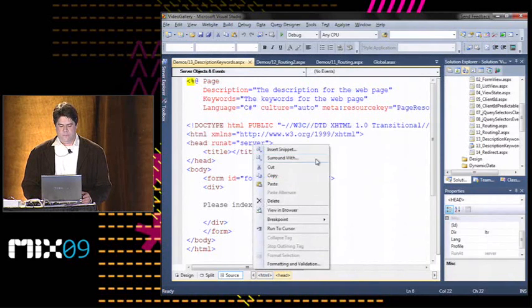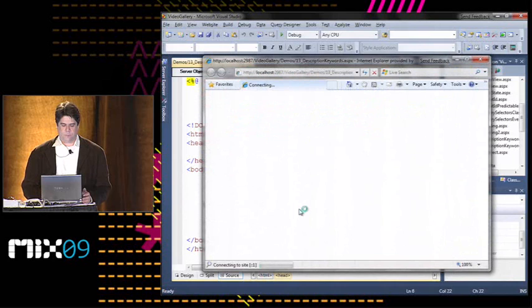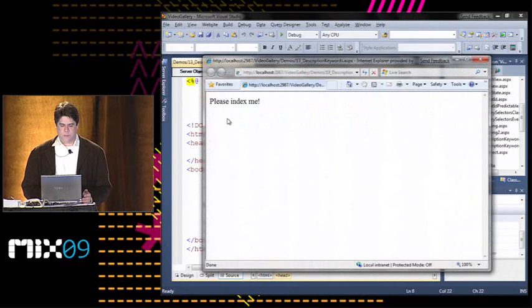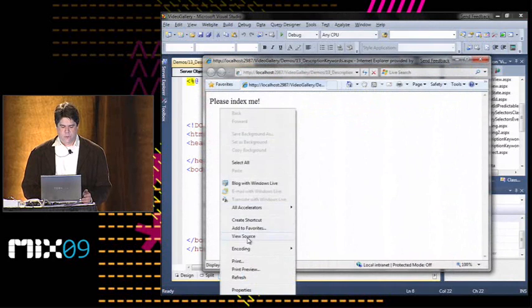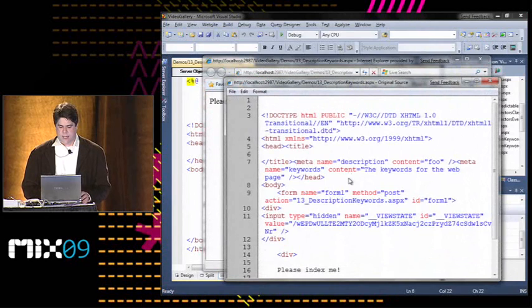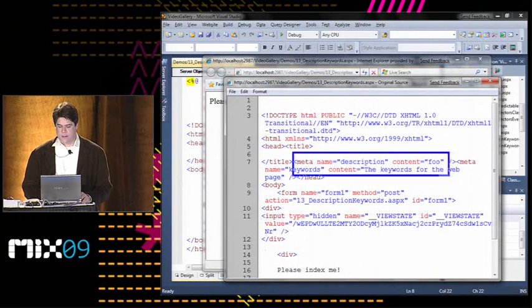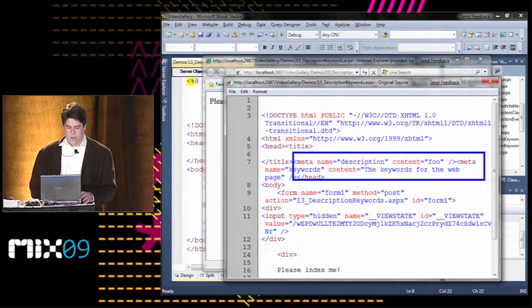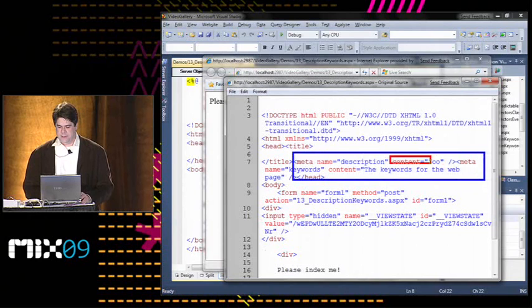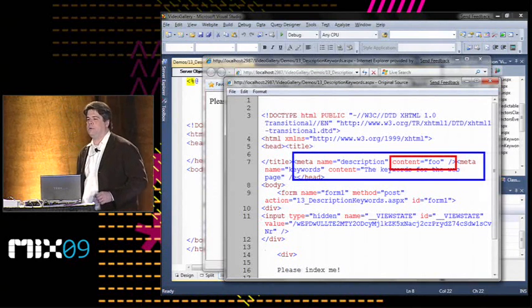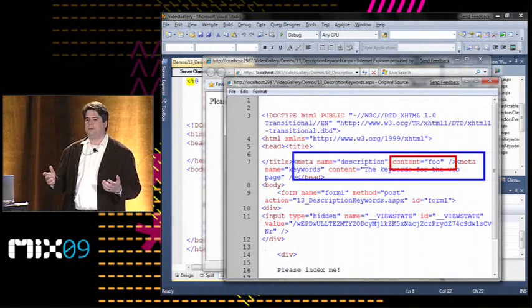Not a very creative description, but that's what I set it for. And now if I do view in browser, it says please index me. If I go to view source, you'll see that I do, in fact, get that meta description tag right there. But this was kind of a trick demo. It says content equals foo instead of the description I just put in the page.